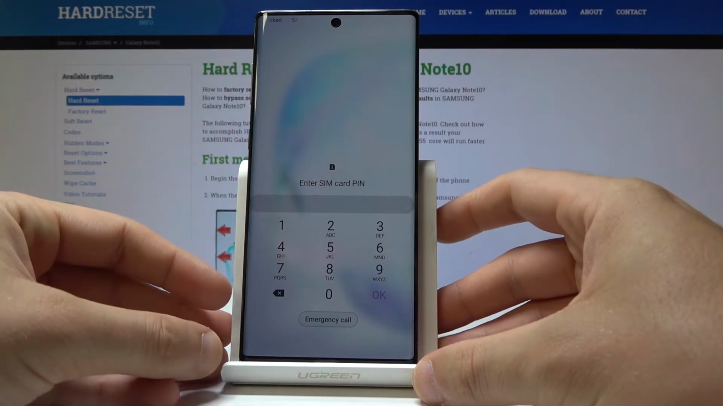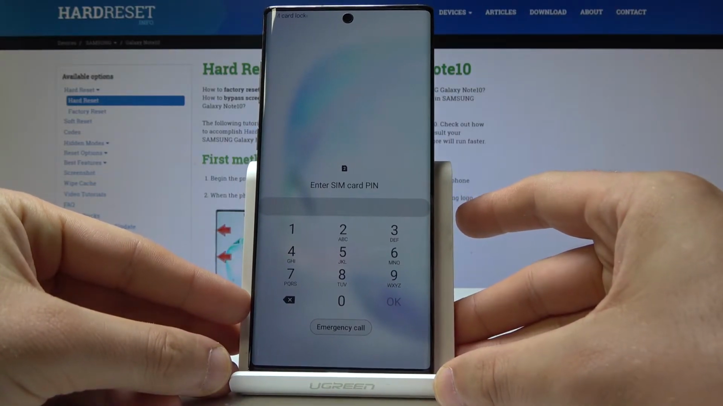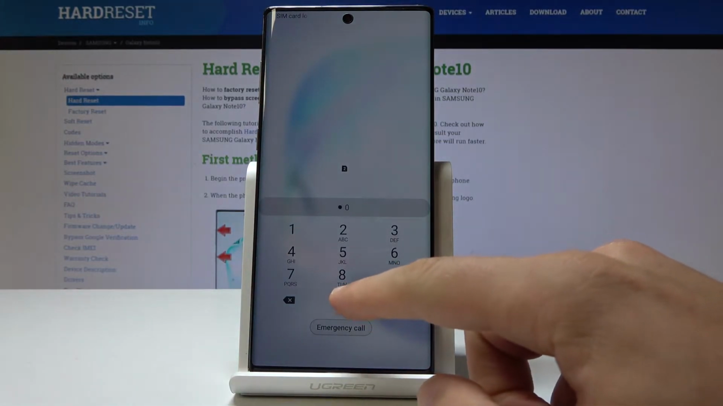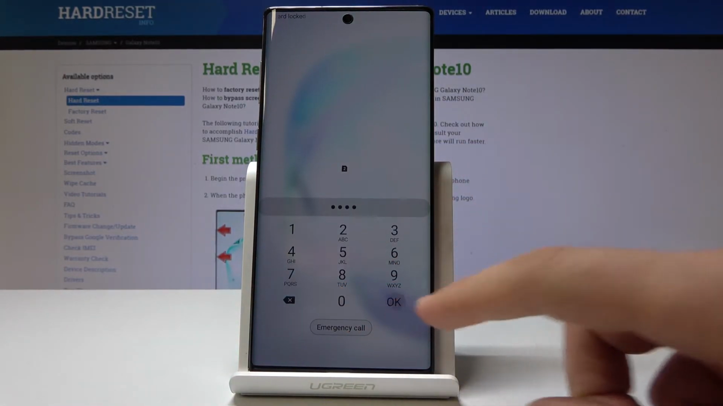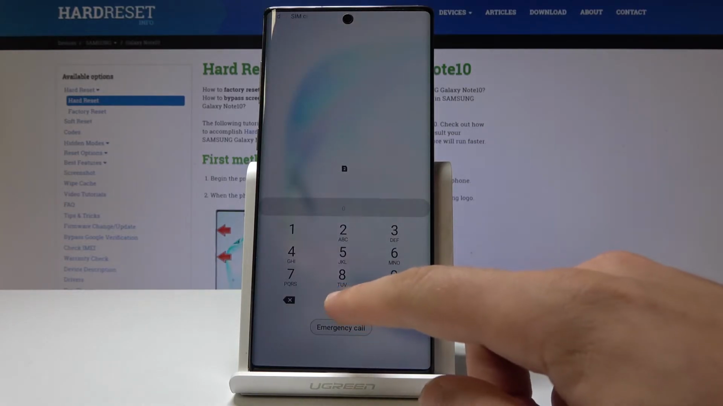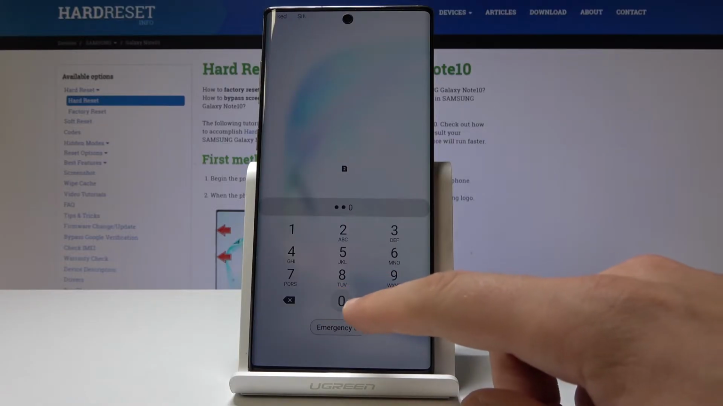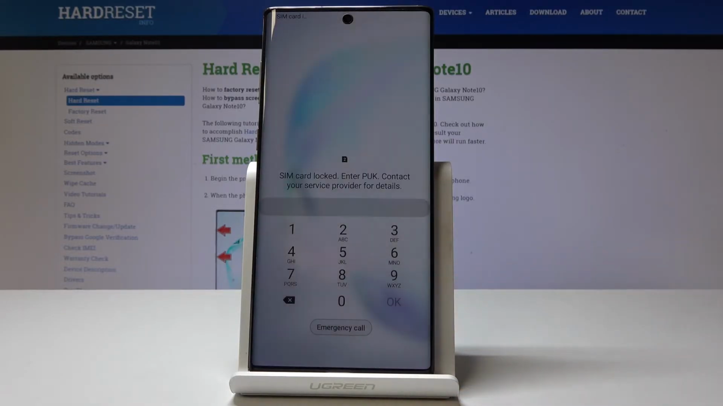As you can see, now you need to enter the PIN. So let's just enter the wrong PIN. Let me enter 4 zeros, tap OK. Let's enter the wrong PIN again. One more time the wrong PIN. Alright, the SIM card is locked. Now you have to enter the security PUK number. So you should have this number with your card.